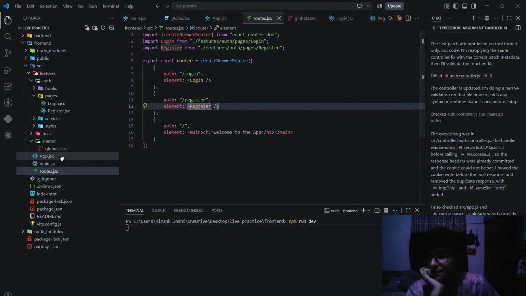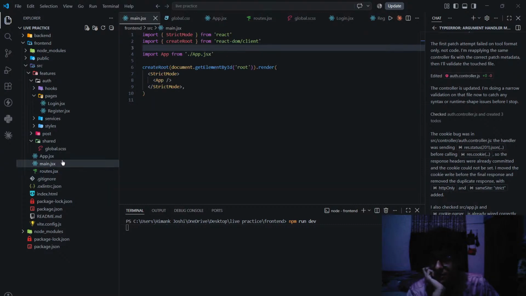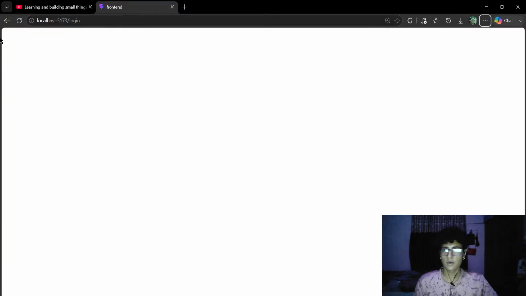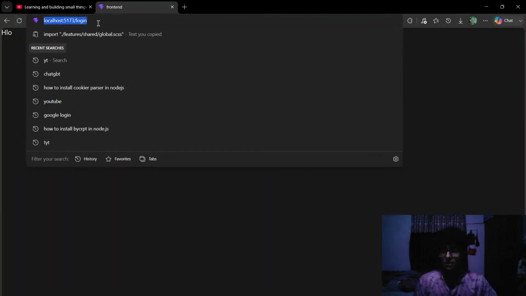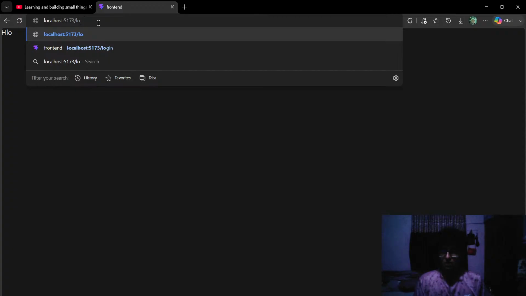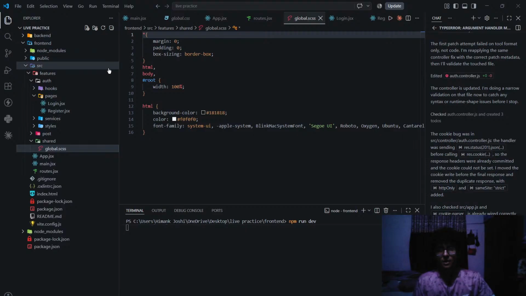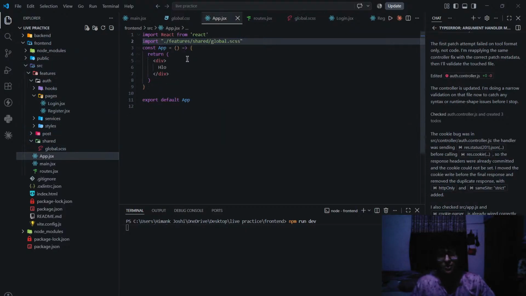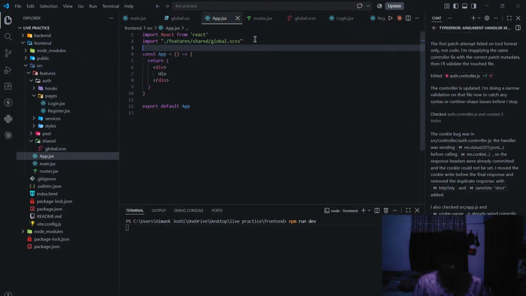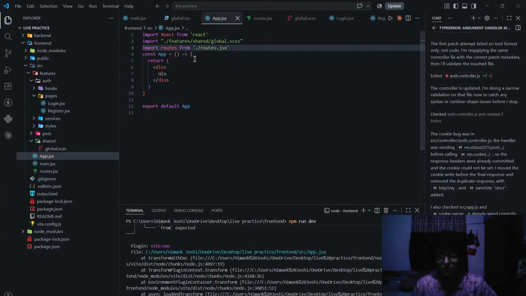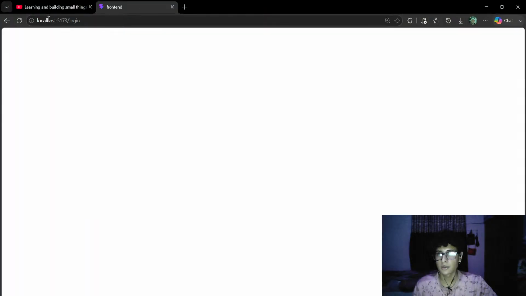To access these. Okay, then I guess we have to wrap it. Yeah, import routes from routes.jsx. Ctrl Shift R.